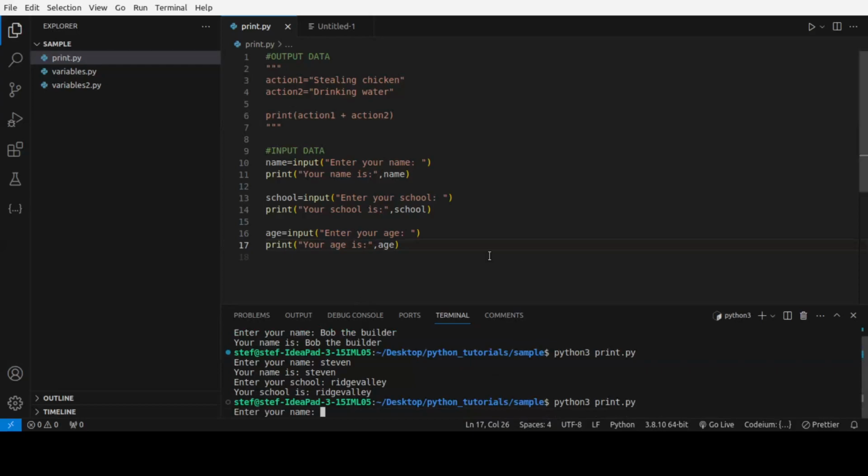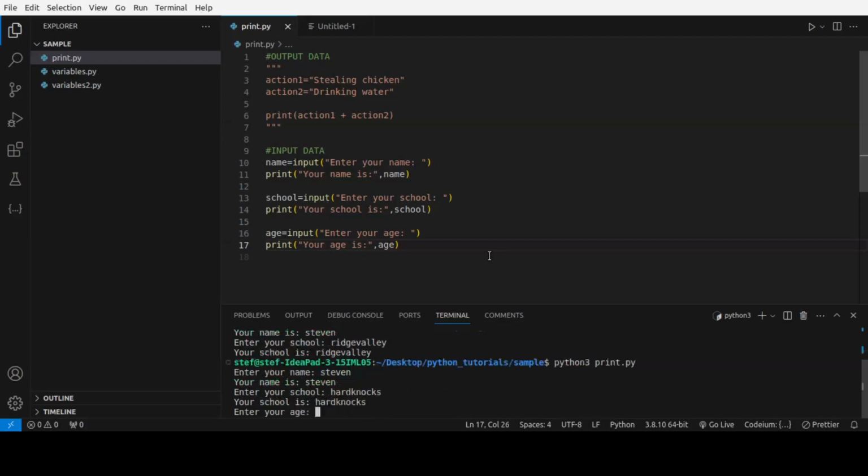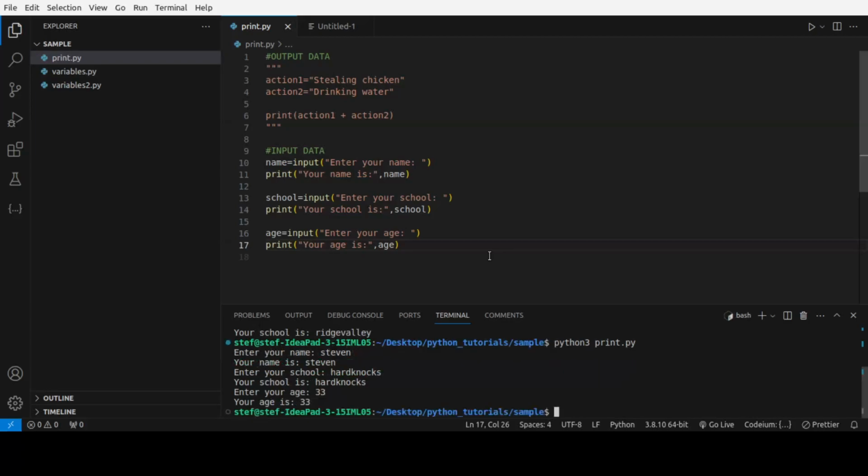So yeah, enter name, Steven. School, all right, let's use a different school this time. Hard Knocks. Age, let's say I am 33. Okay, and it prints out the age just fine. Now you might be like, okay, what's the problem?